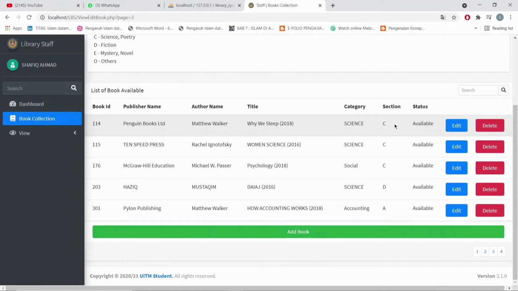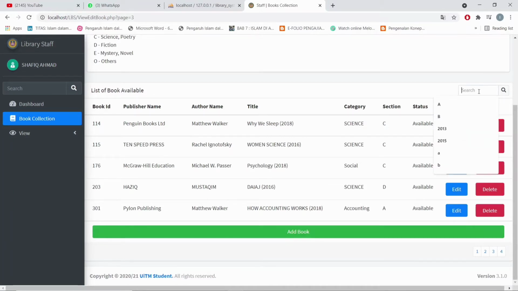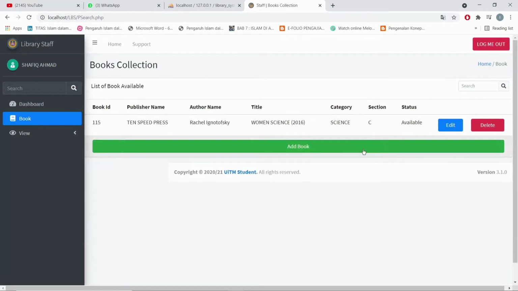For the next part, I will show you the search process, and when we search, we can display the books that we want. For example, I will go to search. I will search by title or category. For example, I will use title. I will search for woman, and click enter. It will show the books that have the title woman.